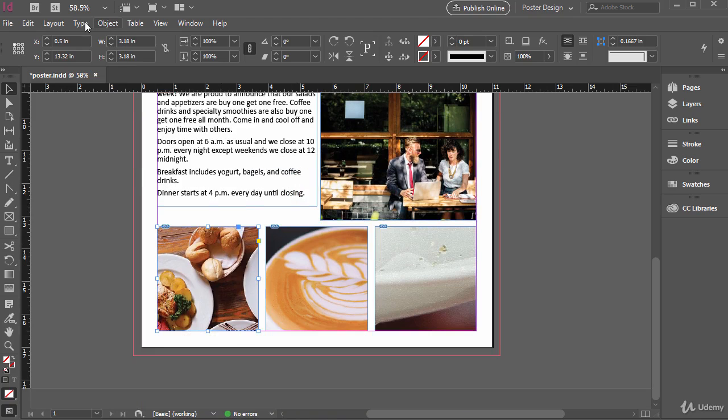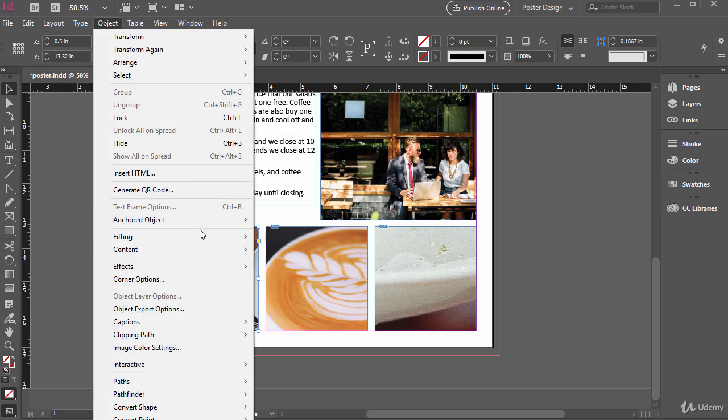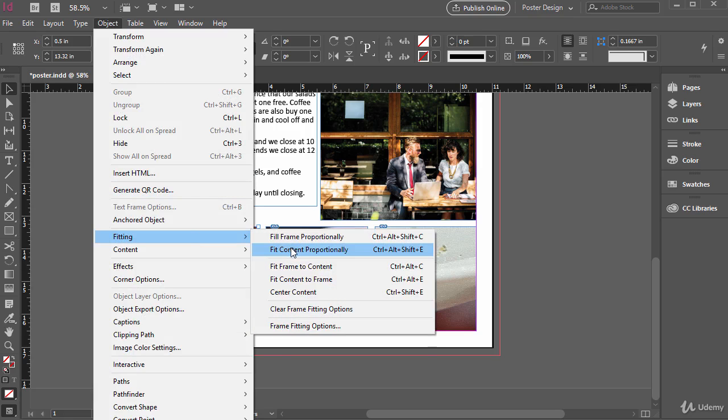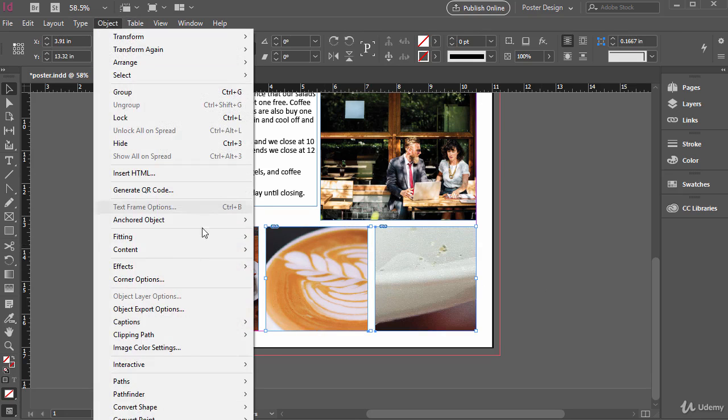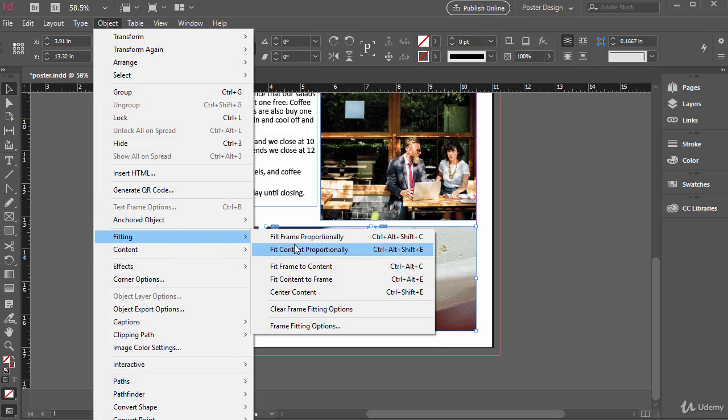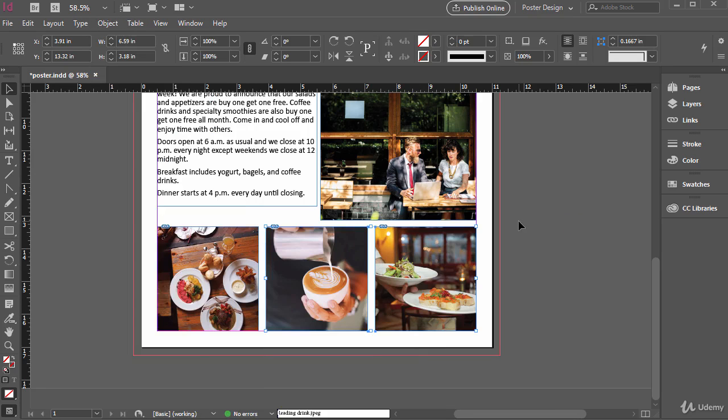So I'll click on this next one, and I'll go to Object, Fitting, and for this one, I'll do fit frame proportionately. And I'm going to click this one and click that one, so they're both selected at the same time. I held Shift in between those two. So as long as we hold Shift and click, then we can select both of those. And then Object, Fitting, and then fill frame proportionally.